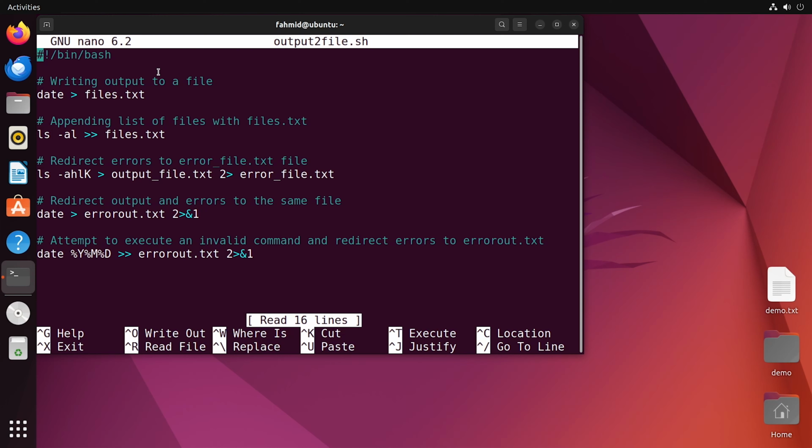I have started with the shebang line as usual. Then I have written a commented line which states that it is writing output to a file. Then I have used the redirection operator, more specifically the output redirection operator, which is the greater than sign, and I have used the output of the date command to be redirected to this file, files.txt.